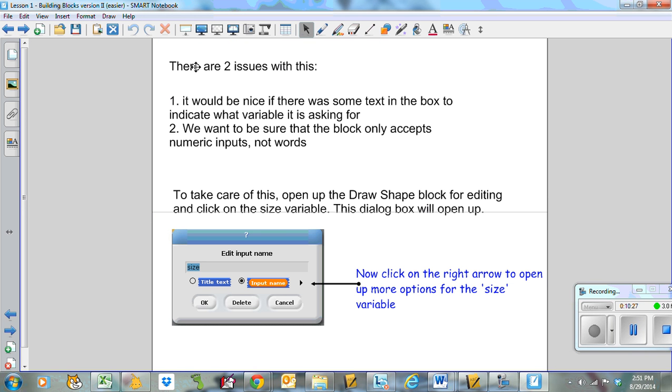There's 2 issues with this. It'd be nice if there was some text in the box to indicate what variable it is it's asking for. And we want to make sure that the block only accepts numeric inputs, not words. To take care of this, open up the Draw Shape block for editing and click on the size variable. This dialog box will open up like so.